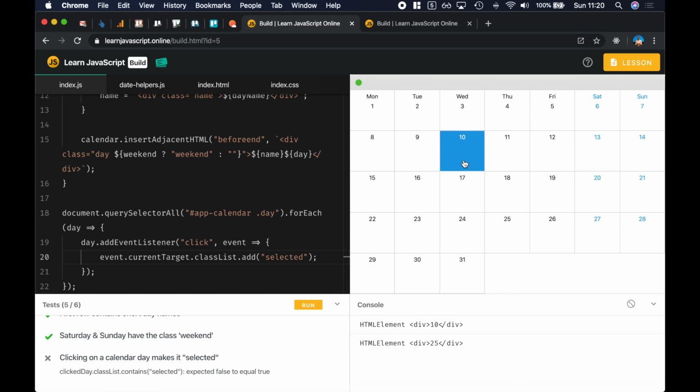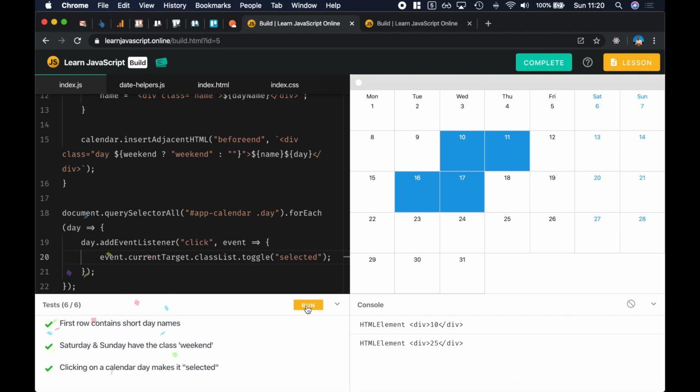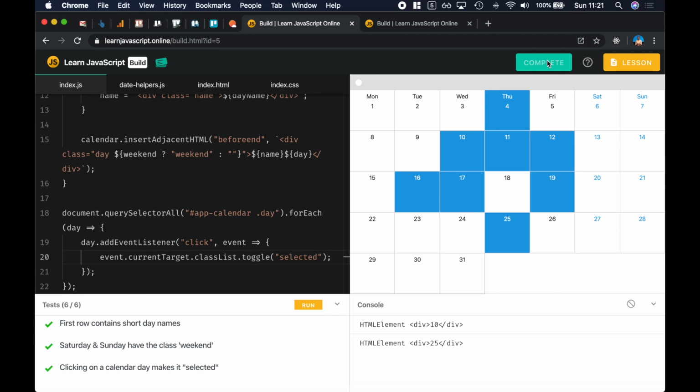Now if I click on 10, we select it, 11, but I cannot deselect it, so you have to have toggle here. It will add it the first time, and then if you click on one that it already exists, it's going to remove it. And let's get the confetti. Yes! So yeah, that's it.